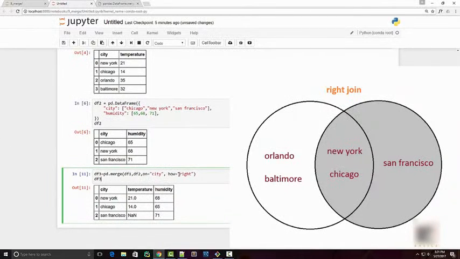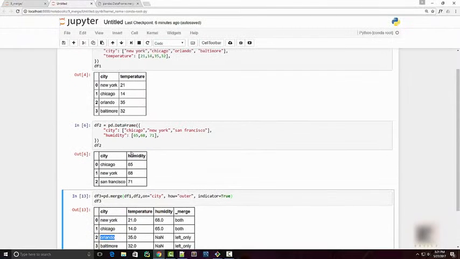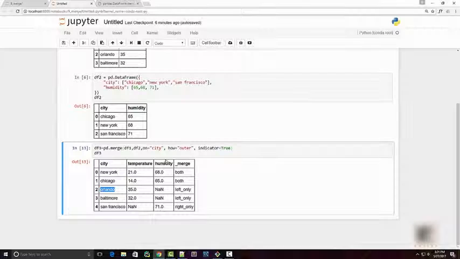Going back to outer join, when you have this result data frame, sometimes you might want to know from which data frame these elements come. So for example, this has a NaN, so you know it came from either left or right. In order to know that, you can use the indicator flag. By default it is set to false, but if you set it to true, you will get this additional merge column which tells you where this data came from. So for example, this was present in both the data frames, so it says both. Then it says left only, which means Orlando was present only in the left data frame. So this could be useful sometimes.